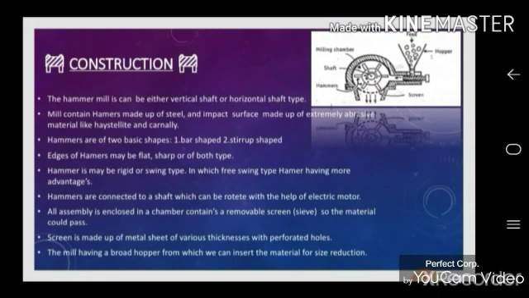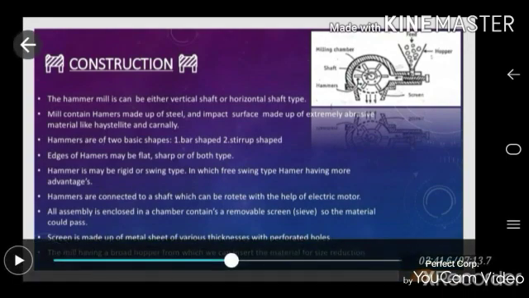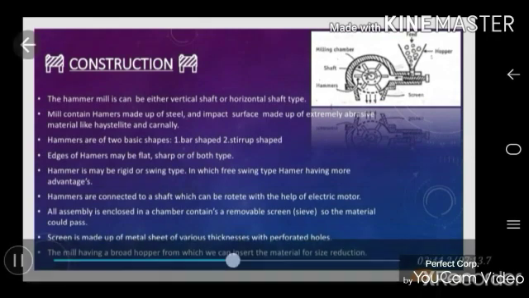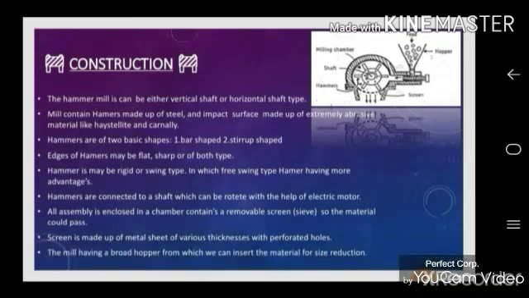So the two types of hammers are according to their use. For example, bar shaped hammers are used to break brittle or soft material, and strip shaped hammers are used to break sticky and non-brittle material. So the next point is the edges of hammers may be flat, sharp, or of both types.